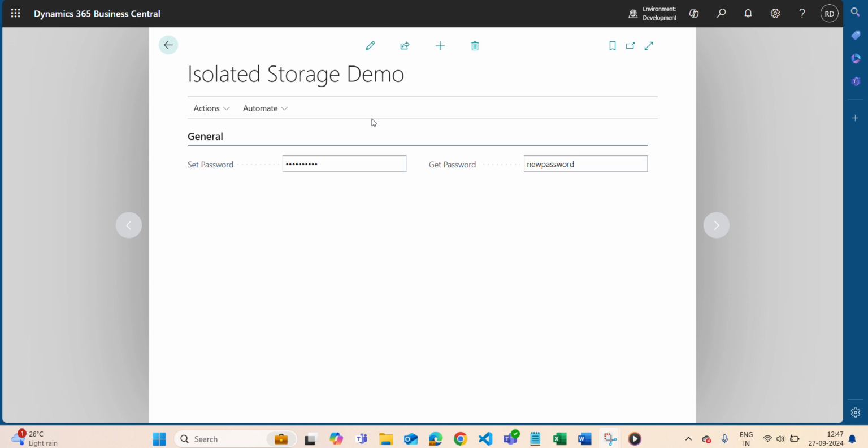So basically, isolated storage is a database provided by Business Central where we can save our sensitive data like passwords and encrypted texts, and we can then access them using the get method. Isolated storage is neither part of a table nor of the extension. It is just, as the name suggests, isolated storage, which is there in the database and serves the purpose of storing sensitive data and accessing it whenever we require.